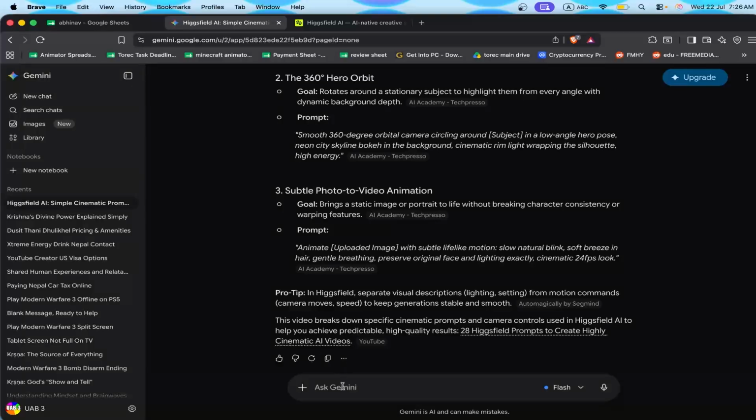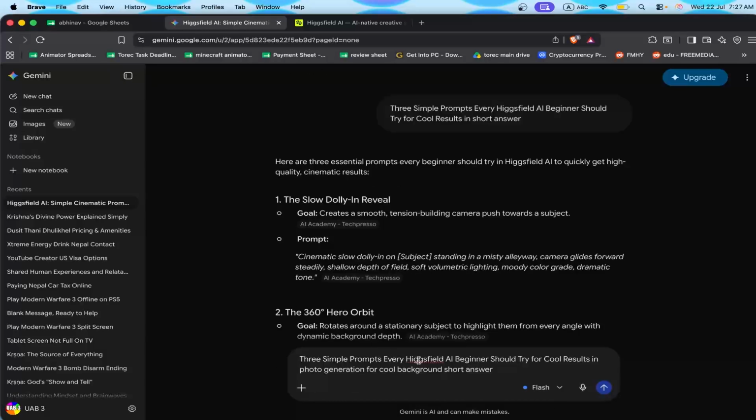So what I want you to do is use any AI and just write: three simple prompts every Higgsfield AI beginner should try for cool results in photo generation for cool background. You see how I added "in photo generation for cool background." Over here, you want to add whatever you want to generate. If it's video, write video. If it's photo, write photo.